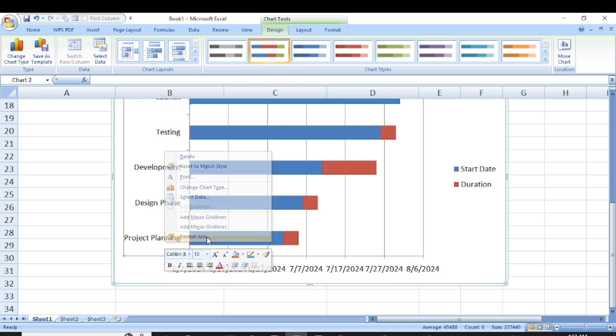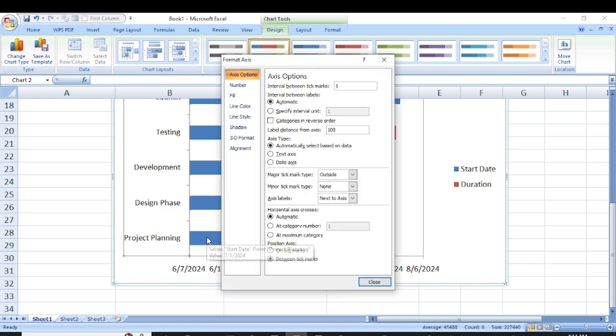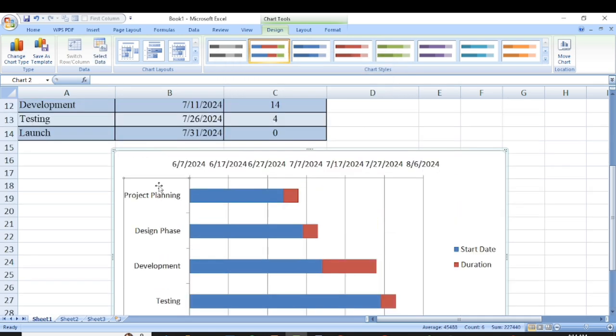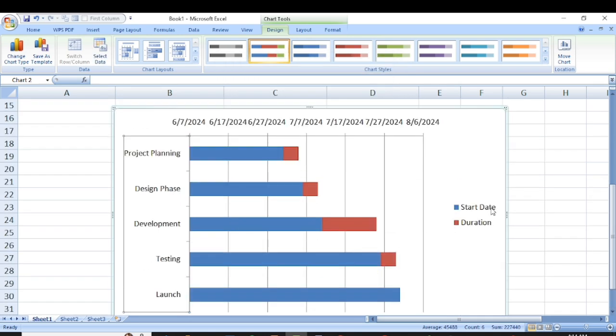format axis. In the format axis, when you see axis options, just scroll down. You see where they write categories in reverse order. Click on that one. Immediately you click, everything will arrange itself. Then you just click close. So everything is arranged now. Even the date has moved up.